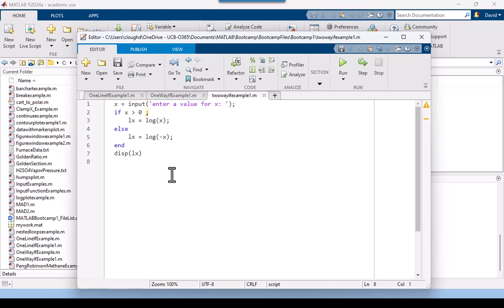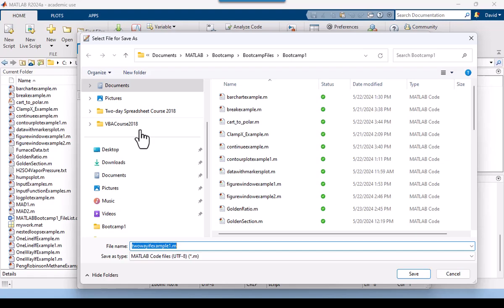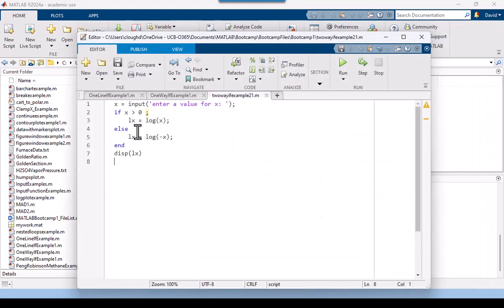Now, one way of handling that is with something called multi-alternative if. So let's take this code and let me do a save as and just change it from 1 to 2 here. And then I'm going to put in, instead of else, I'm going to put in else if x less than 0. And that covers that option.